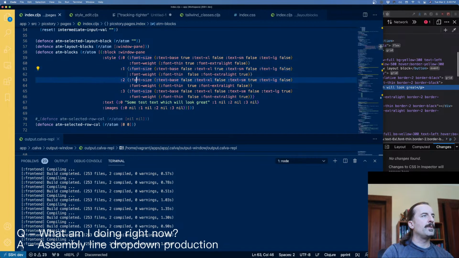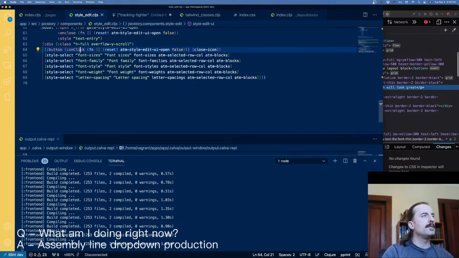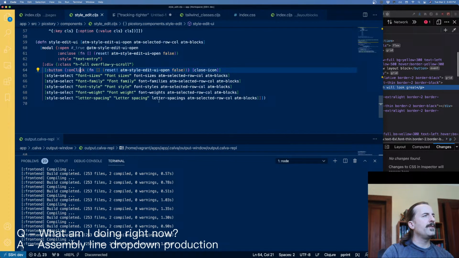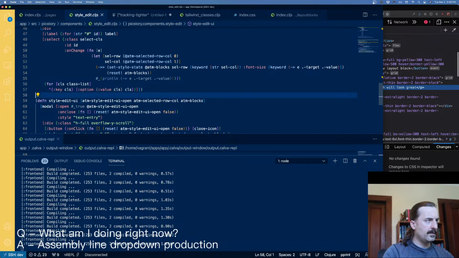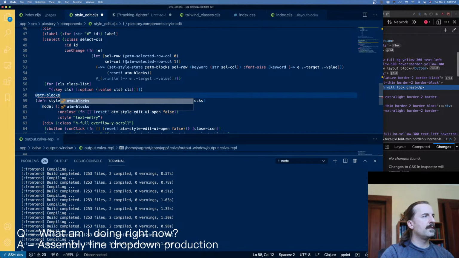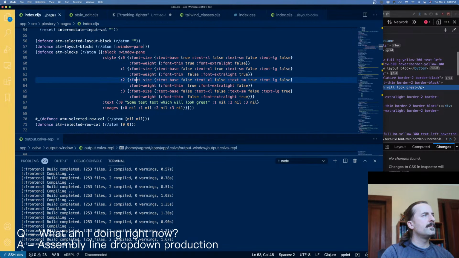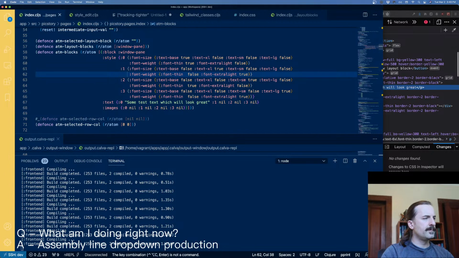Font size, font weight. What do you look like right now? Atom blocks. Let's get connected to the REPL.